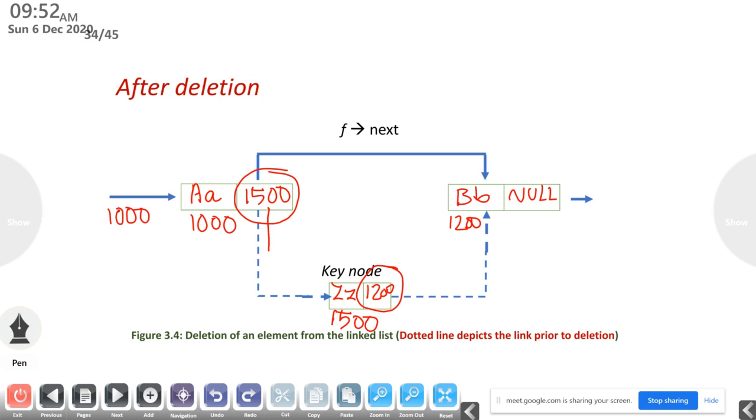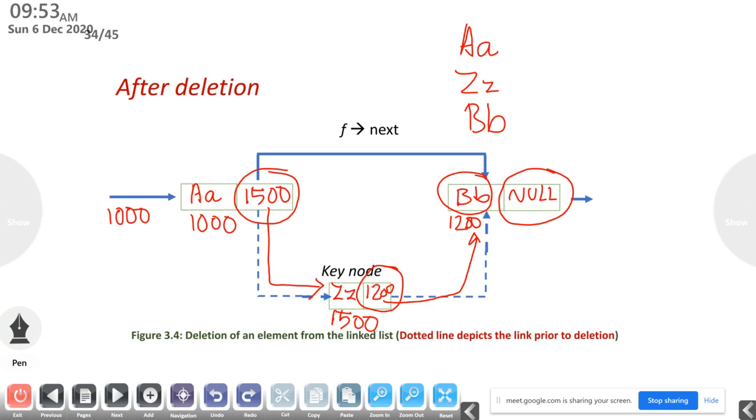So it will move to 1500, it will take the data value. The data value in 1500 is this Z. Then after that it will move to the next address. The address that it is pointing to is 1200, so it will go to address 1200. The data value over 1200 is BB. So we can simply say that capital A is the first list item, then Z is the next list item, then B is the next list item. Then after this, this is the end of the list, so it points to the null address.